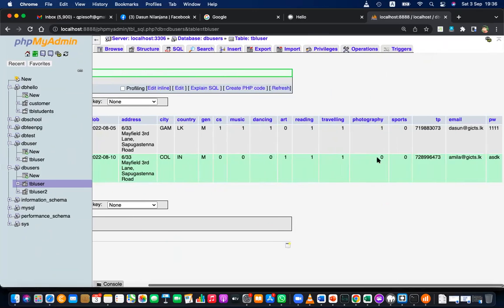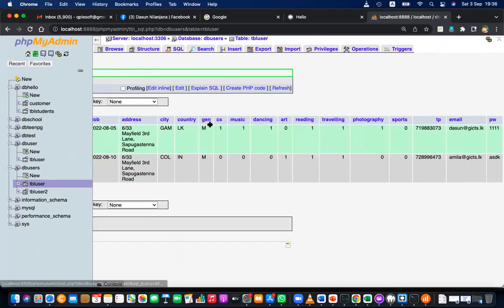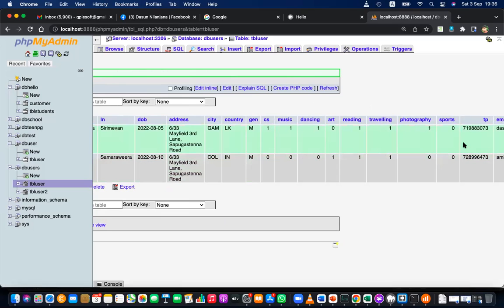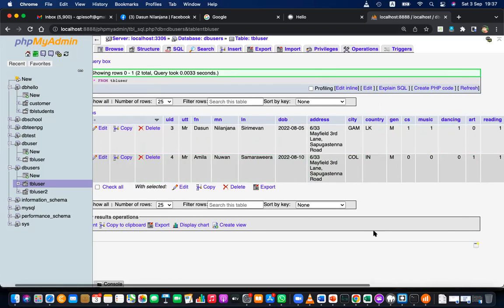The database has a database-sensitive format. You can see this CS equal 1, music, 1 dance, 1 art. These are readable, but this CS, gen equal mm, country, LKIN, these things are in short format. Email, PW are in long format, and the address is understandable, but you can see these records are not understandable, just a summary. So it is the coder's responsibility to display this in a meaningful way to the user. So let's see how we can display that back to the user.